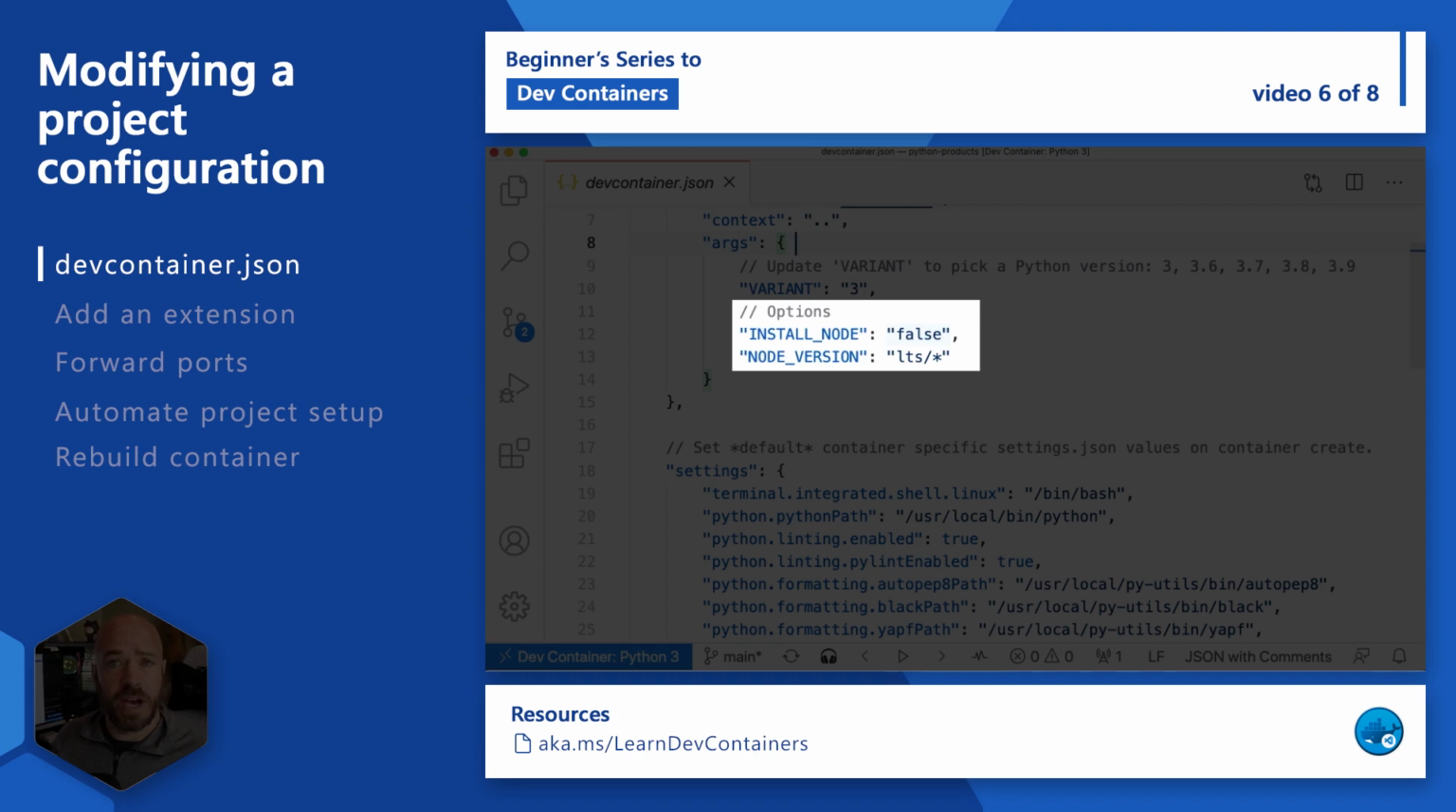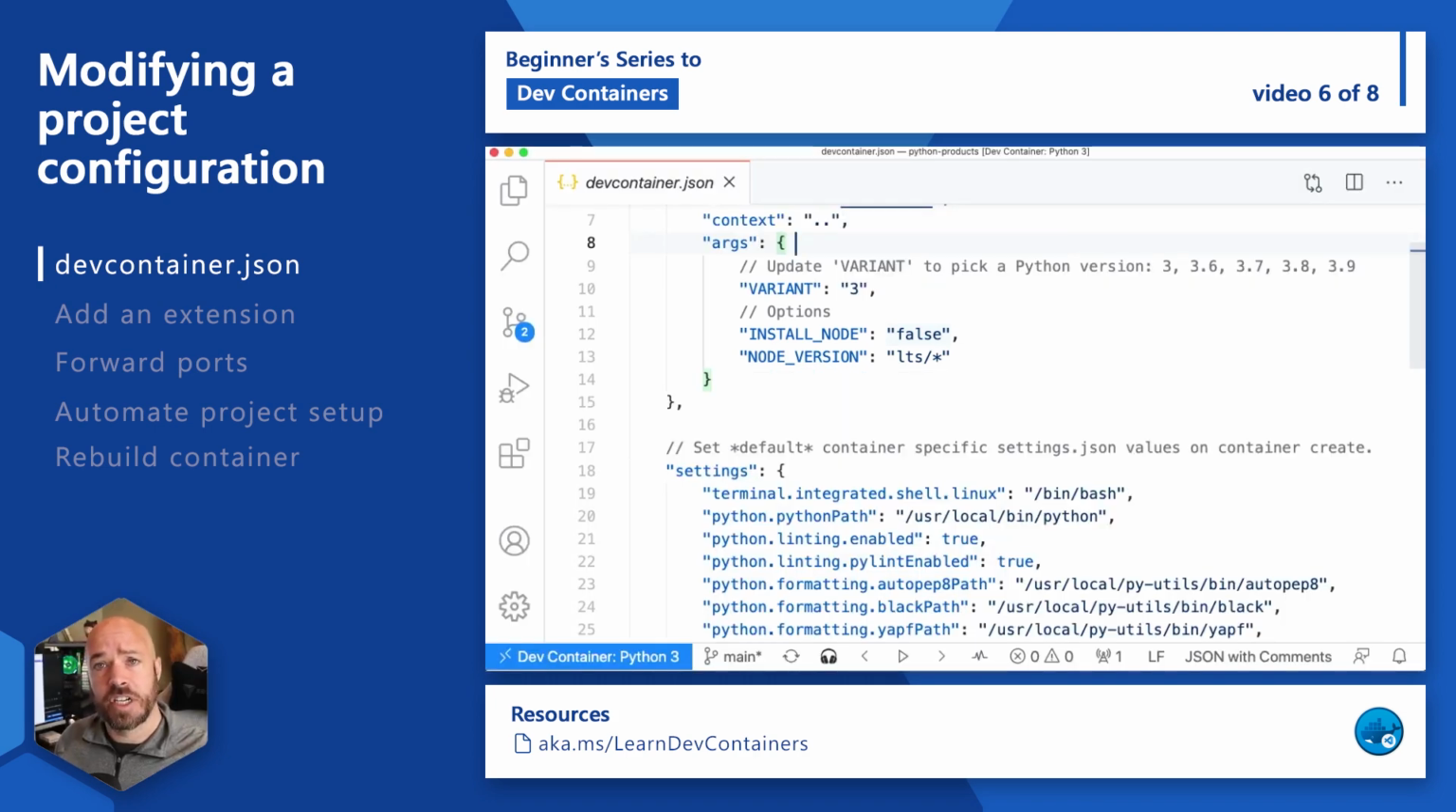In a previous video, when we added the container configuration, it asked us if we wanted to install Node, and we simply said no. We could toggle that on here, and if we did that, the next time we rebuilt the container, Node would be installed.